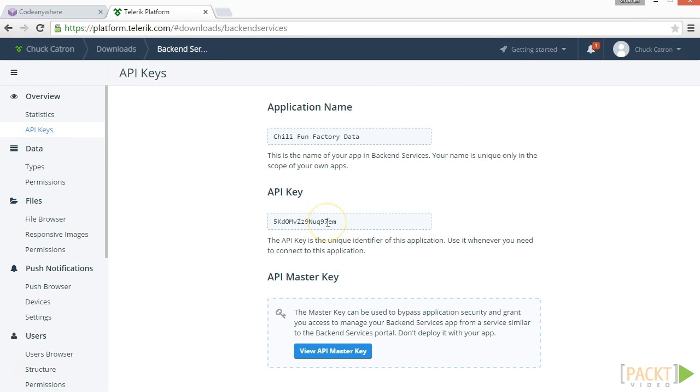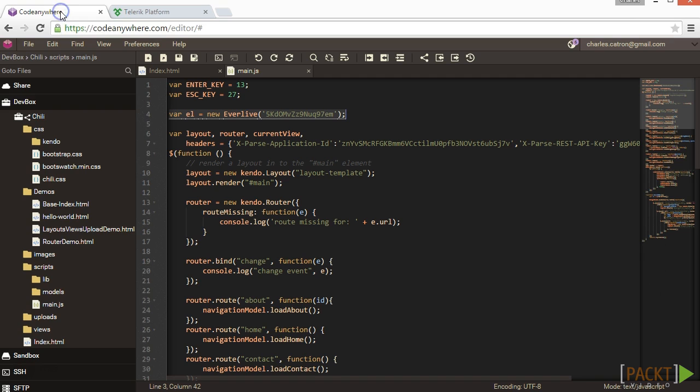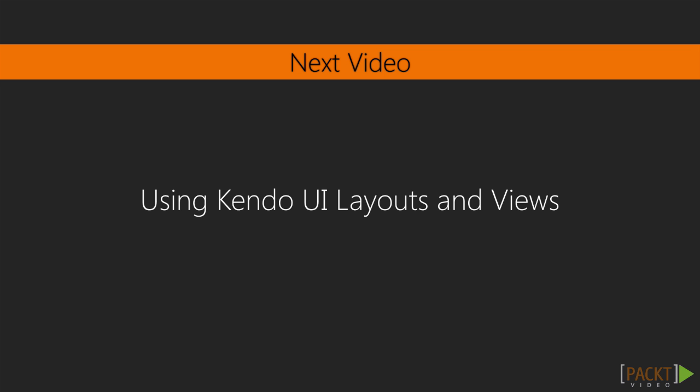Now if you'll notice in your copy of the code, there's a placeholder ready to go. Just highlight the "your key here" and paste the API key over it. Make sure you keep the double quotes around the key. Now that we have our Twitter Bootstrap style applied and we got the EverLive library ready to go, next we'll be learning about Kendo UI layouts and views.